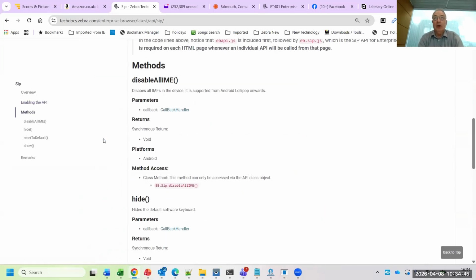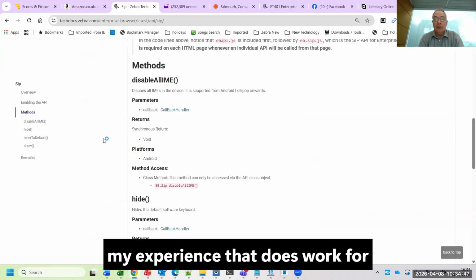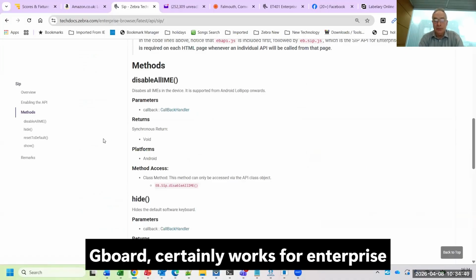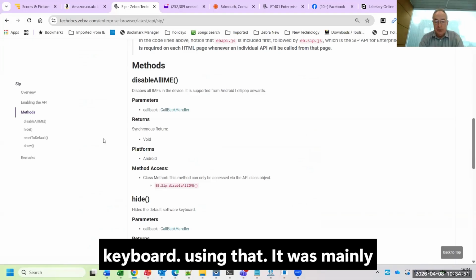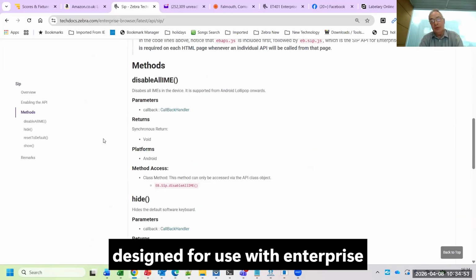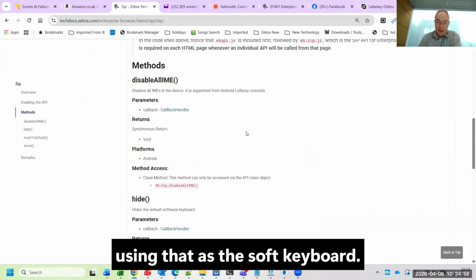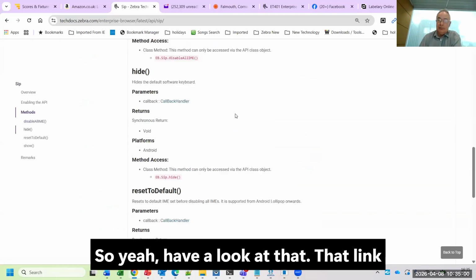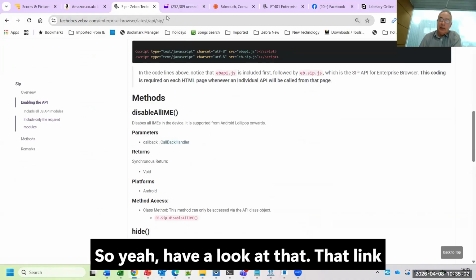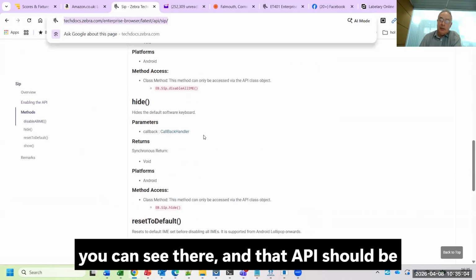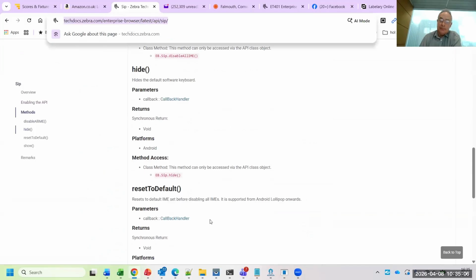I think in my experience that does work for Gboard, and it certainly works for Enterprise Keyboard. It was mainly designed for use with Enterprise Keyboard, but I think it will also work with Gboard if you're using that as the soft keyboard. So have a look at that link you can see there, and that API should be usable for that.